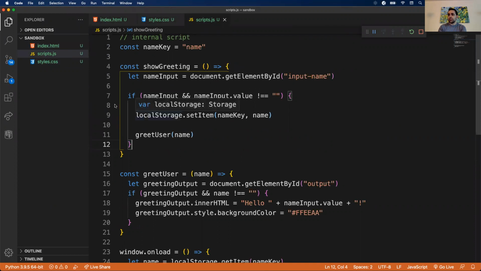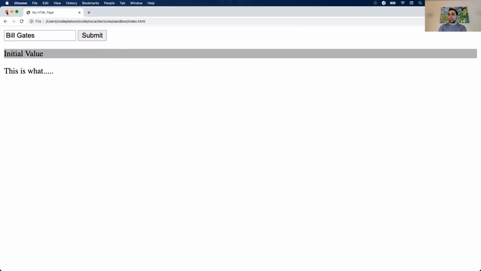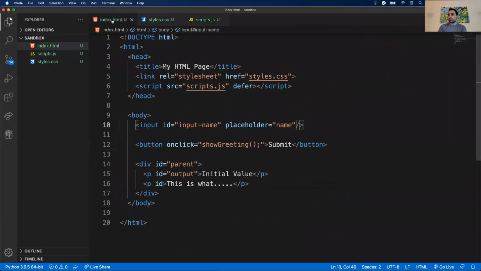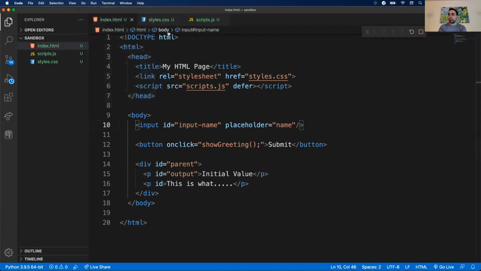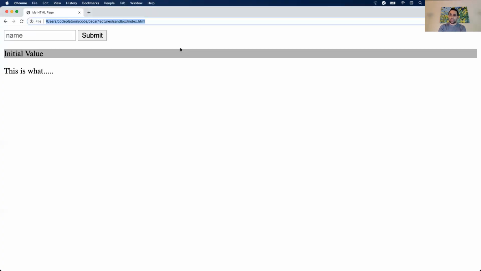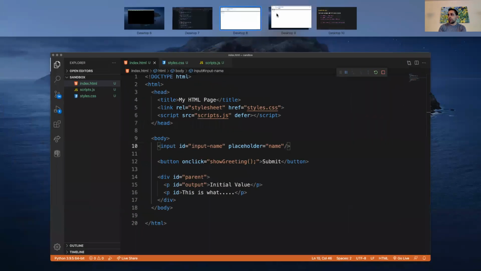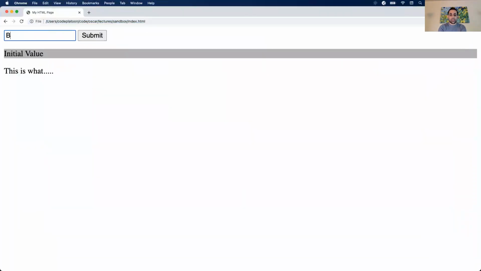Yep, this might be a great time to quickly debug. So I'm going to debug this. Close my window here. So I'm going to run my HTML file, hit start debugging, go in Chrome. But I had a breakpoint in my JavaScript, if you saw me put that in there. So let's actually enter Bill Gates.